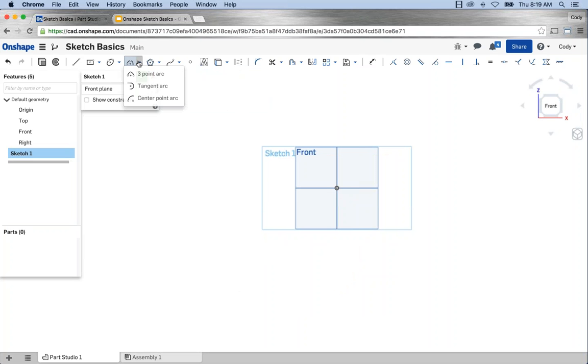The next one in the list is a tangent arc. Now, the thing with a tangent arc to keep in mind is it has to be tangent to some other geometry. You can't simply select tangent arc and sketch in space. So in the name, it implies that it's a tangent with the geometry that you're attaching it to. So in this case, we'll just draw a simple line. Then we'll select tangent arc. Select the end point of the line, move my cursor out, left click again, and I have my tangent arc.